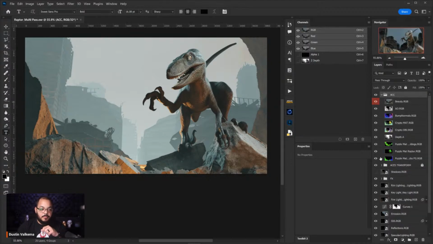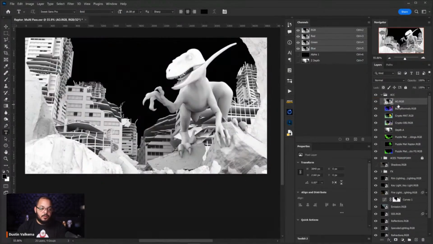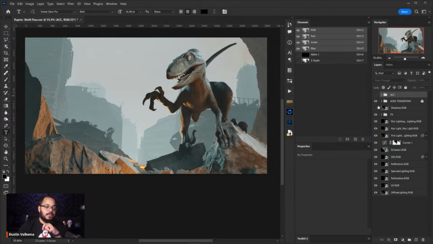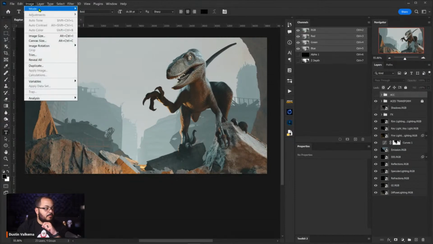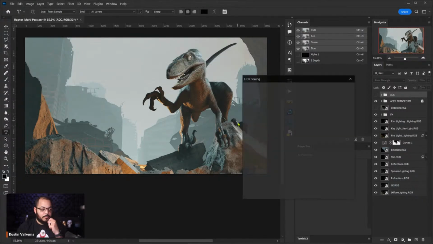And this is by making these guys visible. I can actually just go in and delete the beauty render out of here for the moment. We'll make them all visible, and I'm just going to copy my accessory group. See the little spinning wheel. Once that's done being copied, now I'll head up to mode or image mode, 16 bits per channel, merge this down.